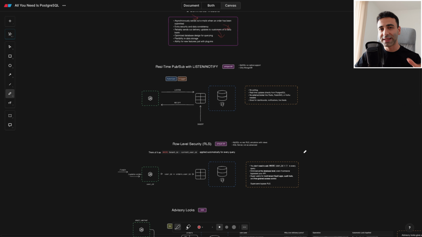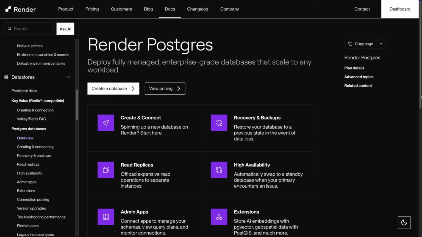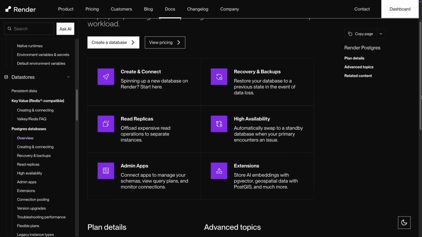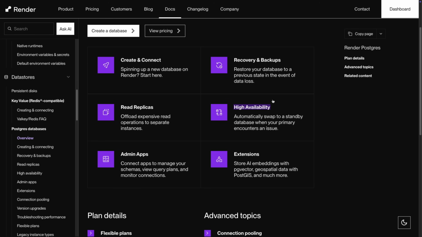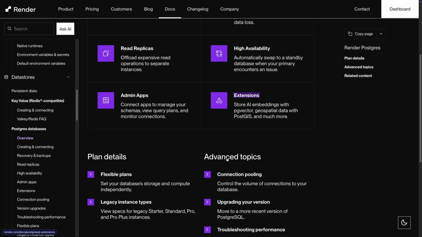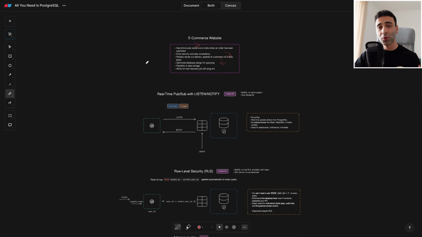Now, when it comes to the database instance itself, we're going to be using Render's Postgres solution, which is a world-class, fully managed option with private networking, high availability, point-in-time recovery, read replicas, and other enterprise-scale features. So if you're ready to learn all of that useful and interesting stuff, buckle up and let's get started.